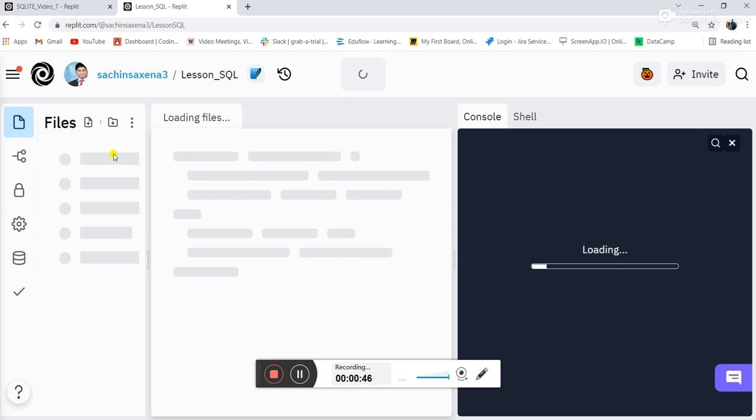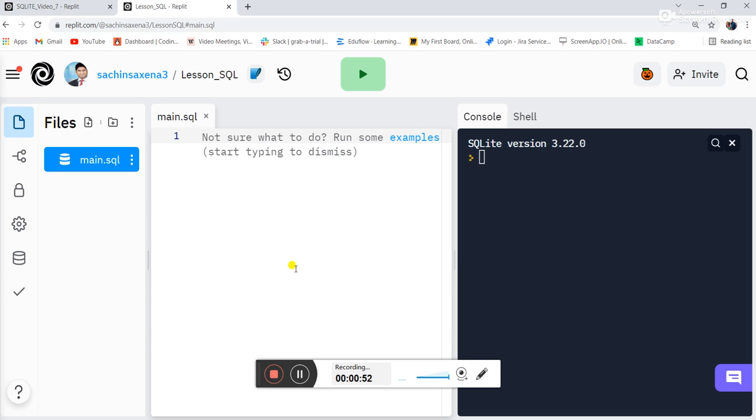So this file will consist of three sections. First one is file, second one is query, where we will write our query, then third one is the output section. So now we are having the main SQL section. This main SQL section is having the main file of SQL.